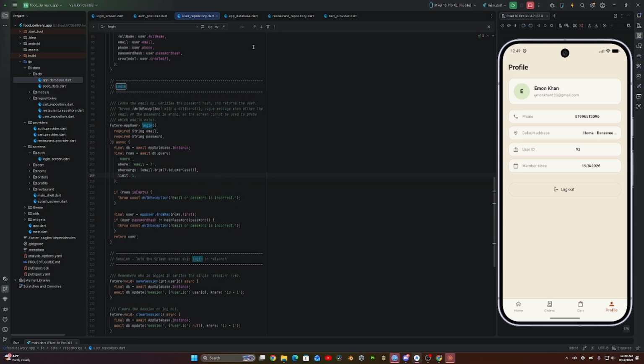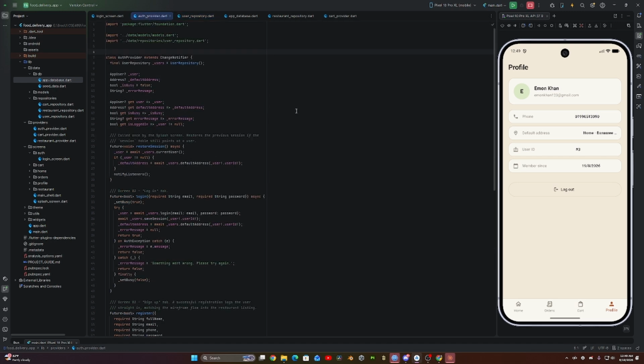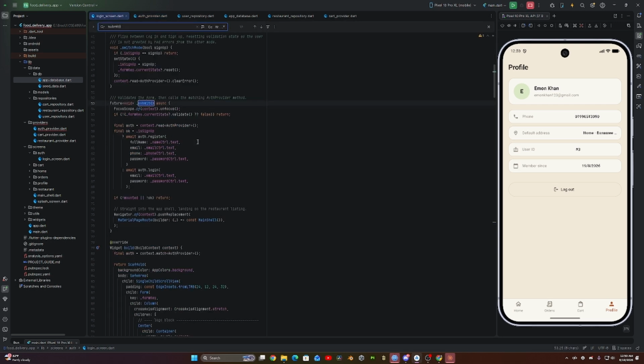And then let's move on to the auth provider. The provider layer sits above that. The auth provider tracks who's signed in, and whether a database call is in progress or not. That's what makes the button show a spinner and the error message. Every screen that cares about the logged-in user watches this one object. And this is the login screen, where you press the button and it validates the form and then calls either register or login on the provider, and navigates only if that succeeds.